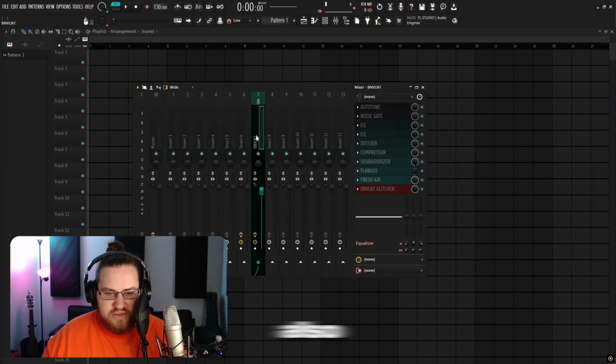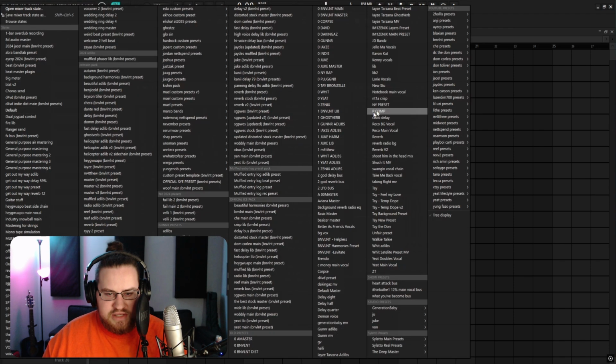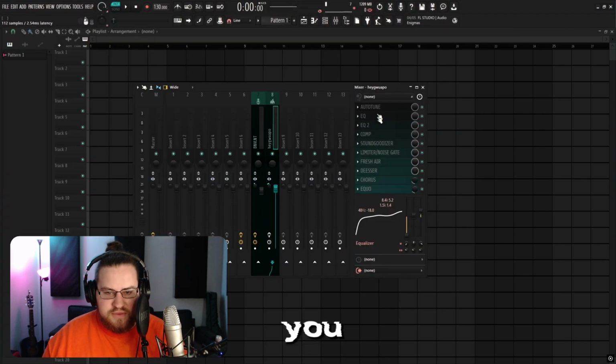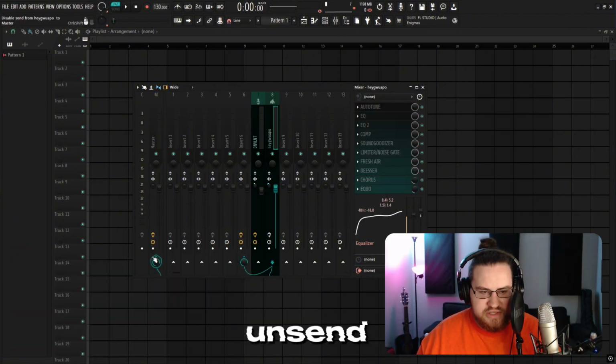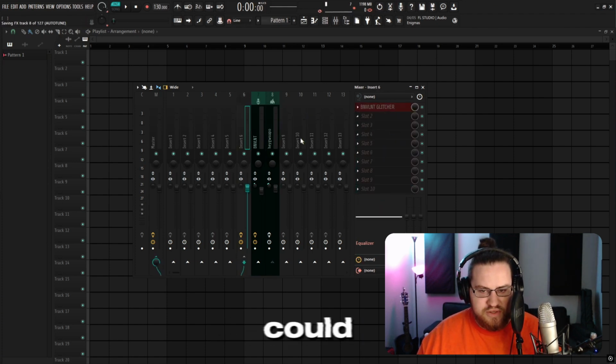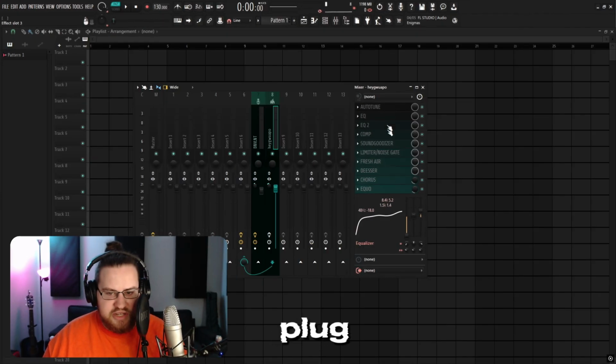And then also if you do have a full preset, so let me drag in a different one. If you have a full preset that has all 10 slots filled, what you want to do if you want to keep all of these is you just send it to the insert that has the glitcher on it, and then you unsend it from the master. And now you're essentially adding an 11th slot to your preset. So you could do it that way too if you guys already have 10 plugins in here.